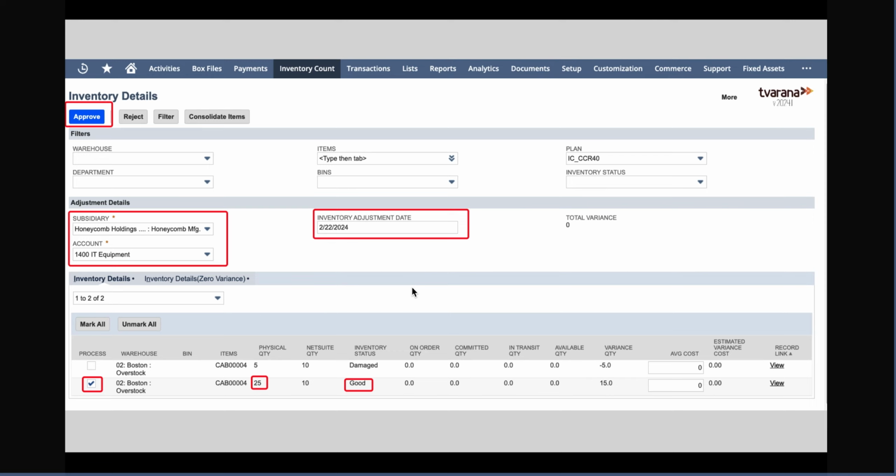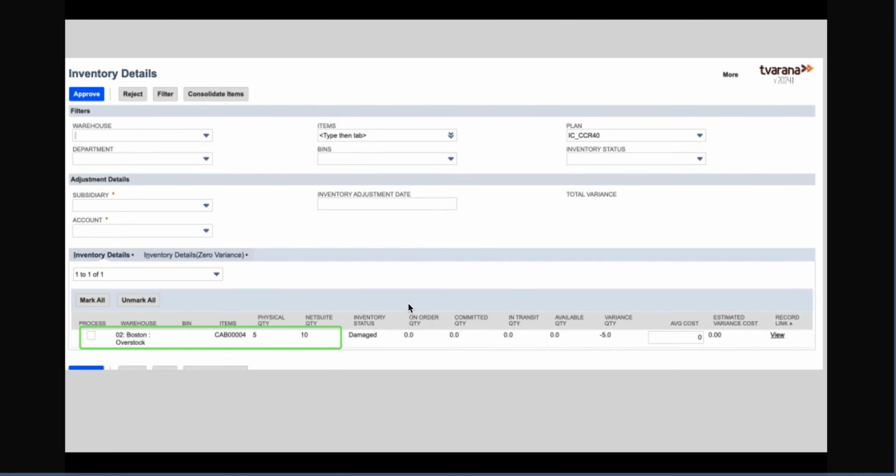Right, so the next step here is to approve. I do it in two different ways here. The 25 good, I've selected it, and I have selected the account and set an inventory adjustment date, and I will just hit approve. That means these records will now be submitted for approval. And the other ones I would just reject.